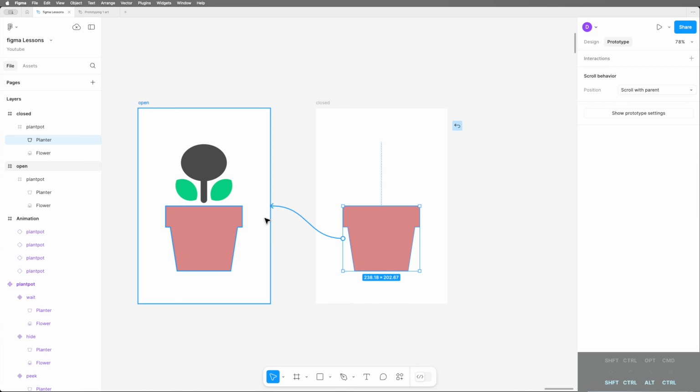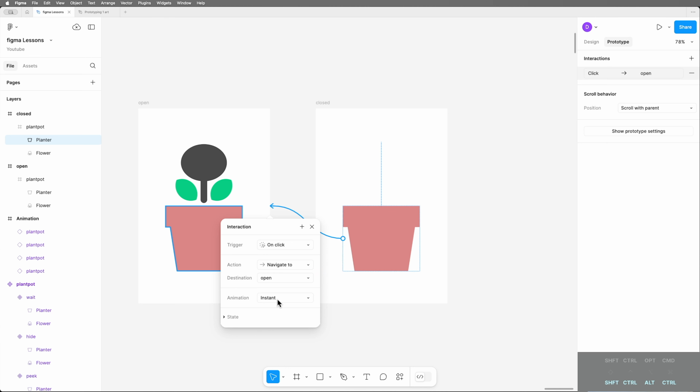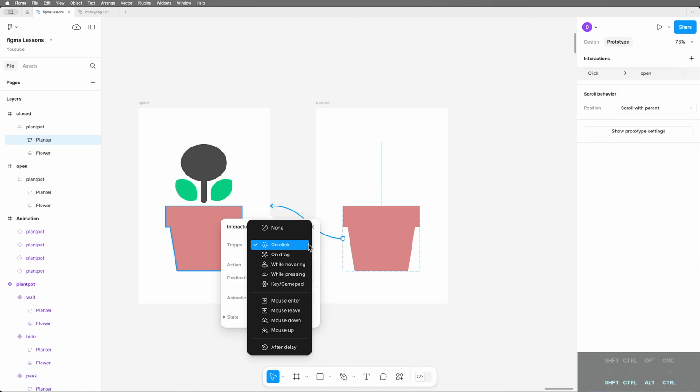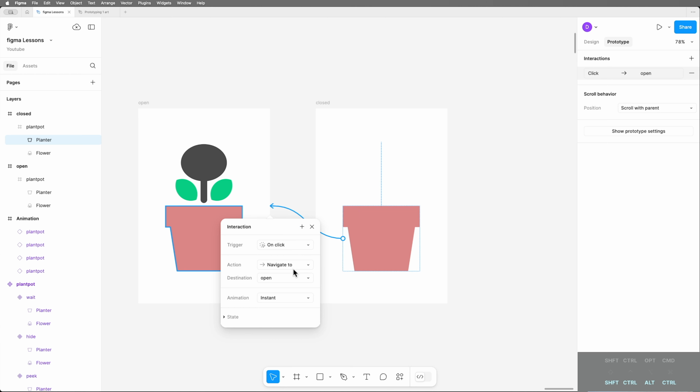So I just clicked and dragged over here. There's a description of the interaction here, which we'll cover in more detail in a minute, but you get the idea that it's not just clicks that are available. You can do other things as well. But for now, we're just dealing with clicks. On the click, navigate to open. That makes sense. And just do it instantly. We're not going to do anything clever yet. I just want to see this in action.